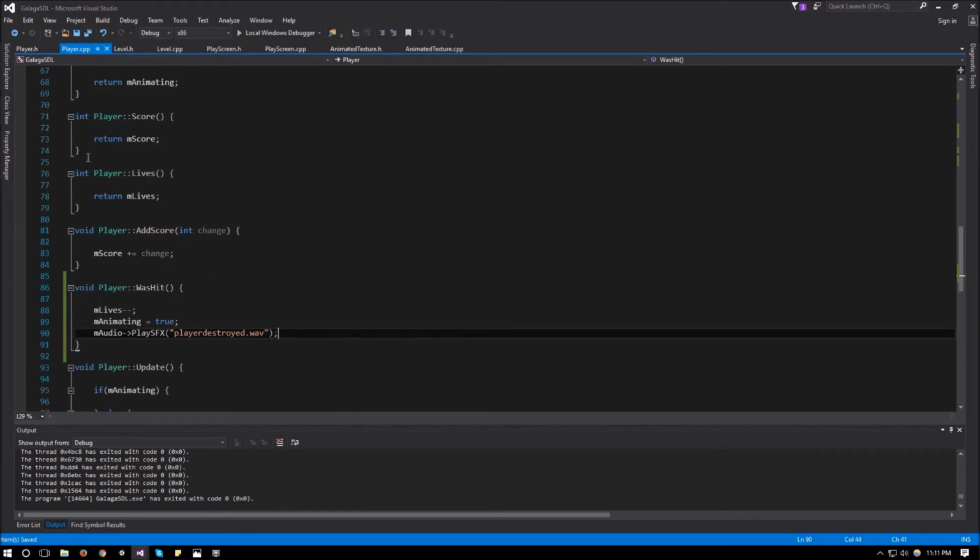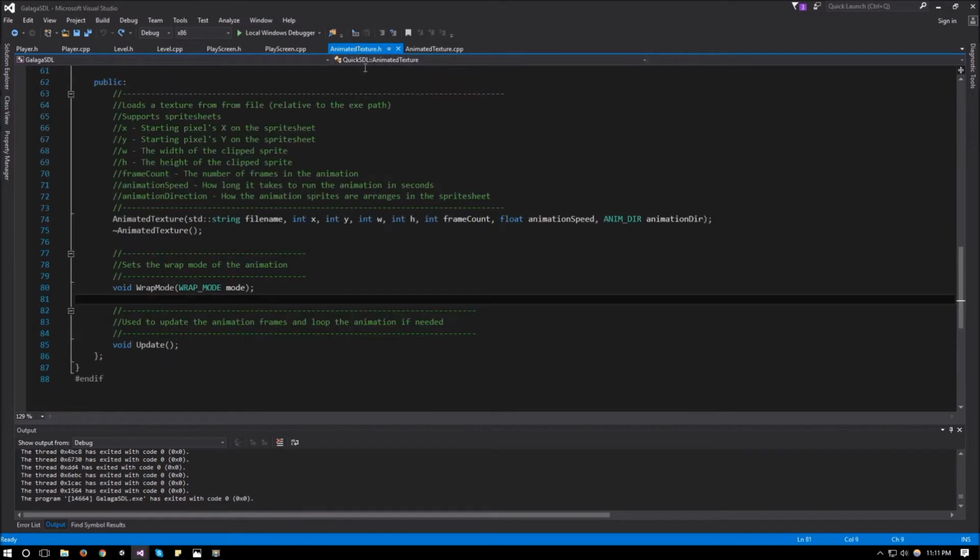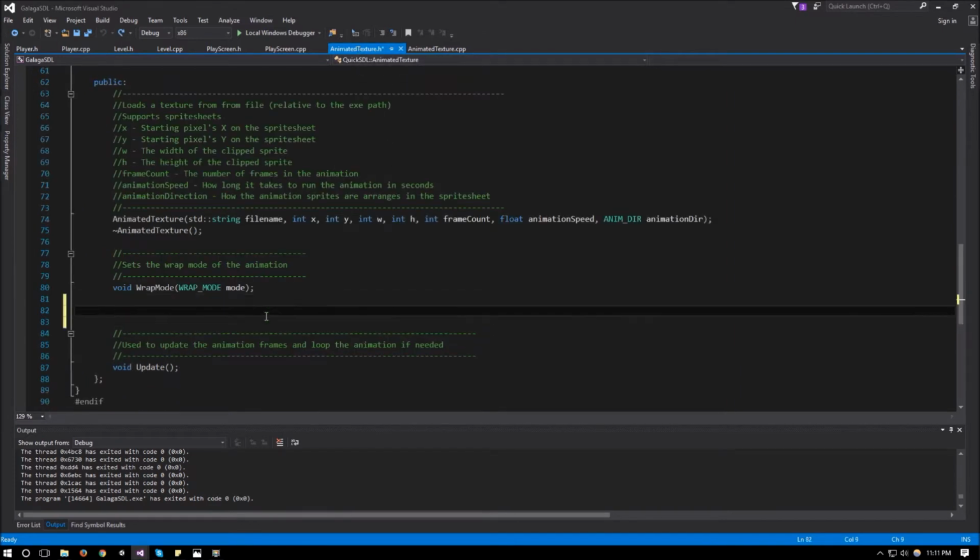Now, there is a problem with our animated texture class, which is that if we're playing only once, we have no way to actually know when the animation ended. So we will go to our animated texture.h and we will add that functionality to it. So if we open up animated texture.h, right underneath wrap mode, we will add two extra functions.